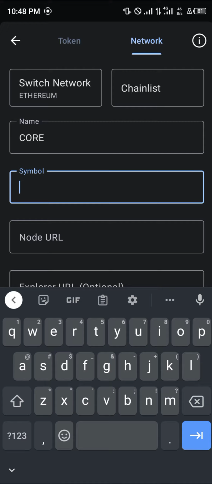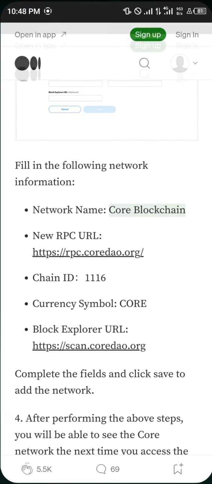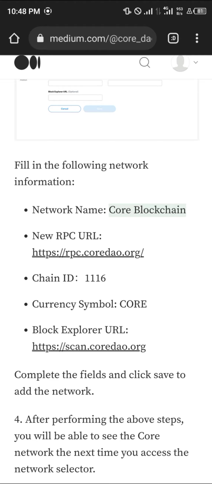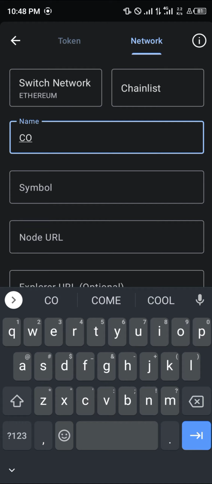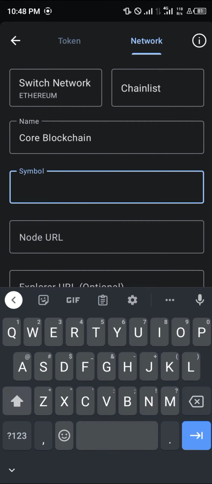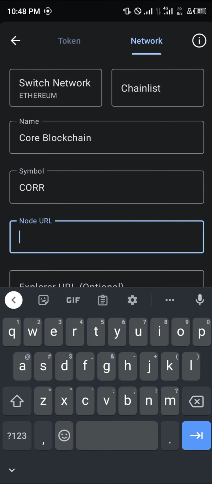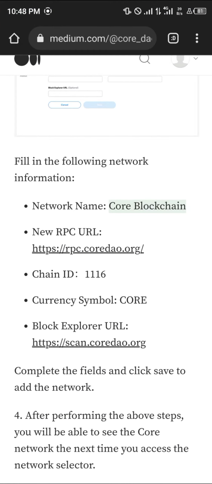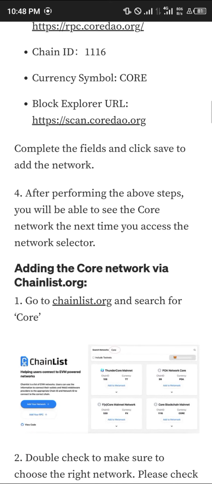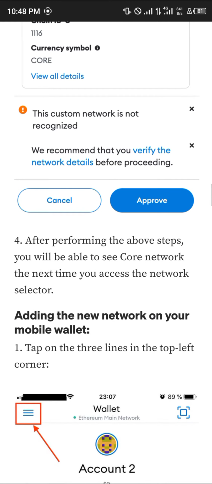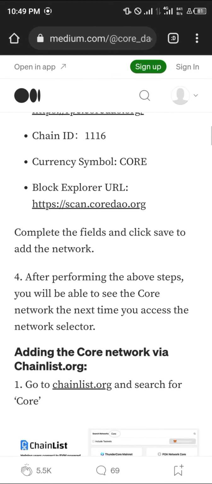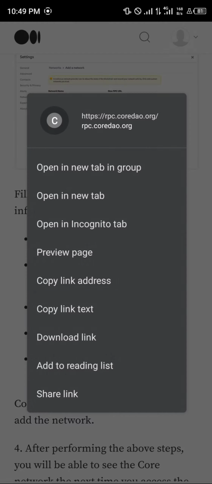Its name is going to be Core Blockchain. The symbol is going to be, you open this, currency symbol, CORE. The node URL, I'm just going to go with this network RPC.